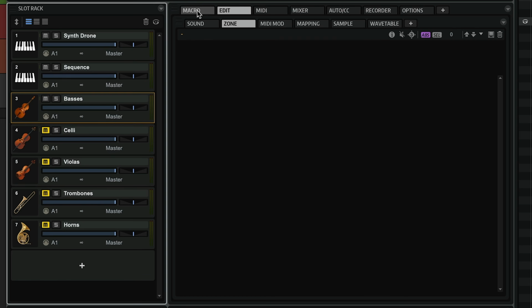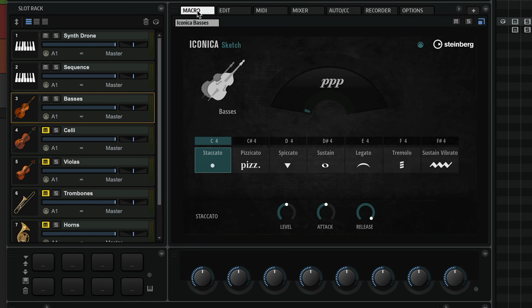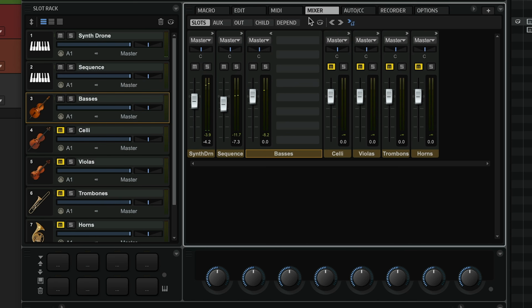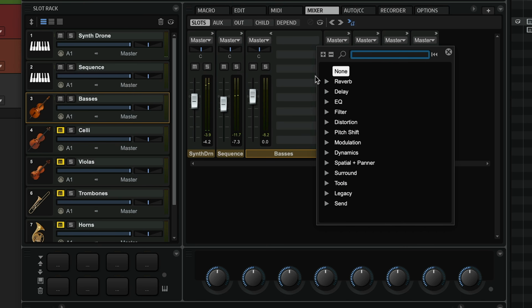I'm going to go to my macro page because, of course, this is an instrument and it has its own macro page. And what I'm going to do is go straight to legato. Let's listen to them. What I'm going to do straight away for the contrabasses is go to the mixer and add a little bit of EQ.